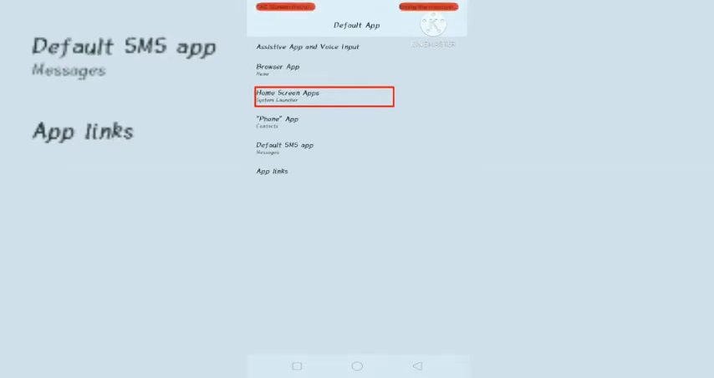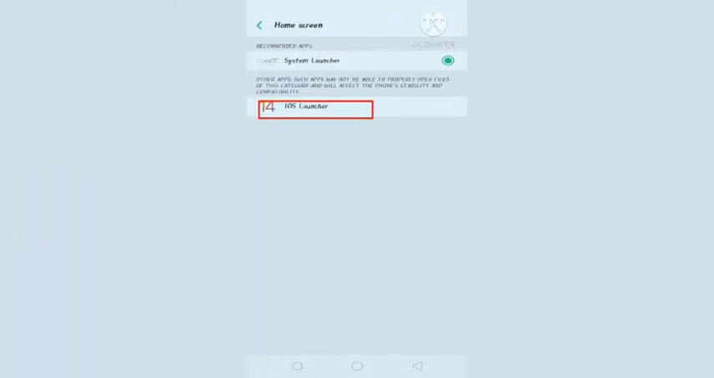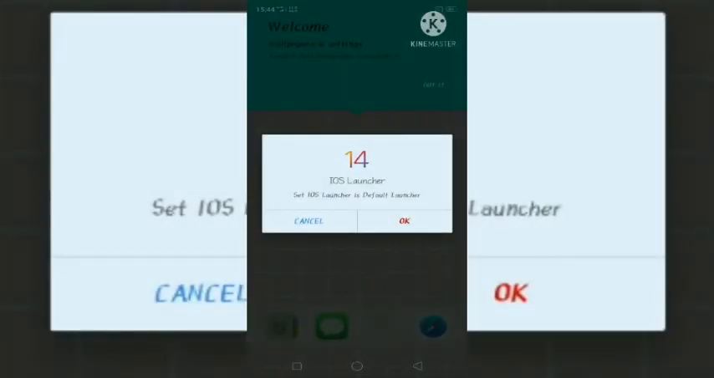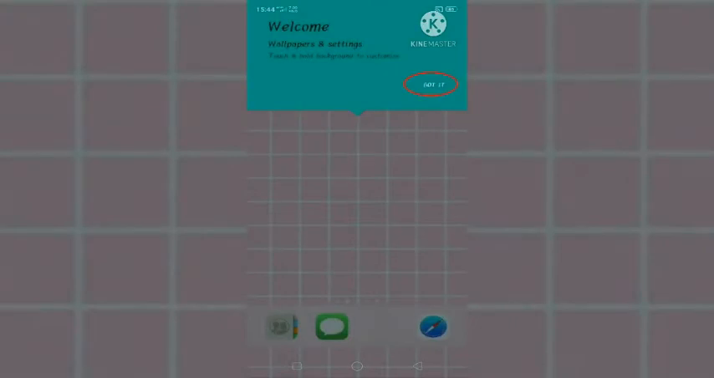Click Home Screen Apps. Click iOS Launcher. Click Cancel and click Got It. The display has become an iPhone.